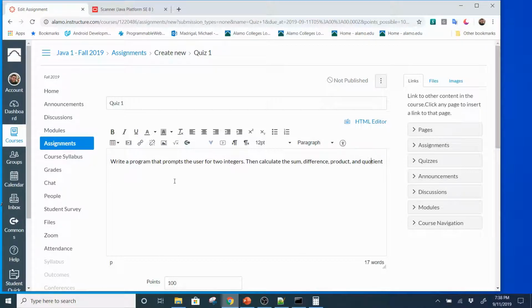And quotient, and then in parentheses, I'm going to say include fraction. Okay, so what do you have to do on the quotient if you have to include the fraction? You're going to have to cast or make that math not integer, right? So keep that in mind. Then calculate all of that and print the results.